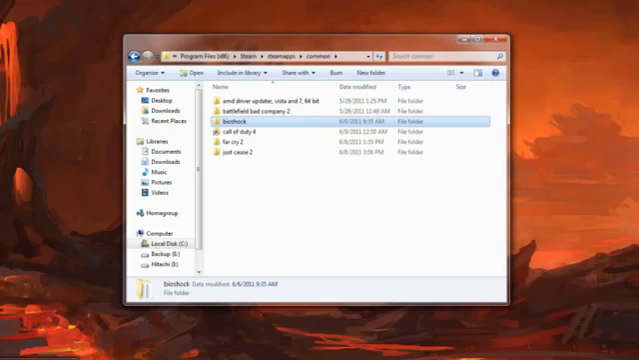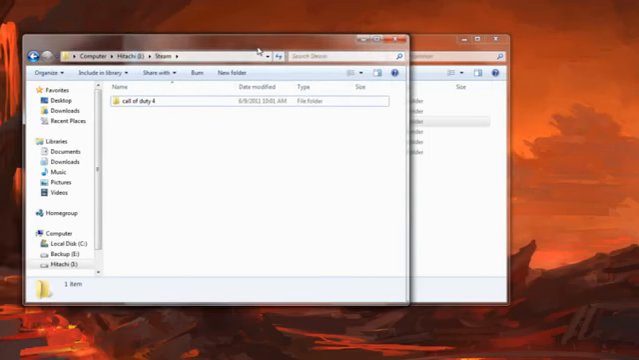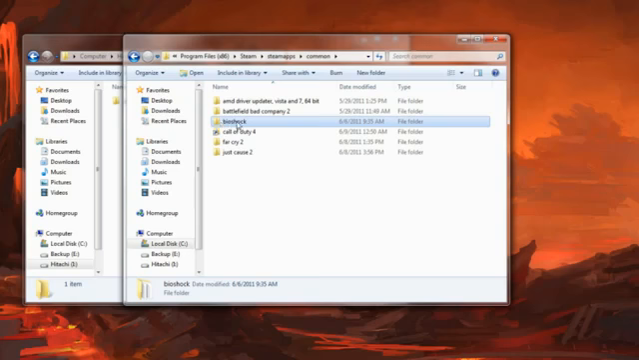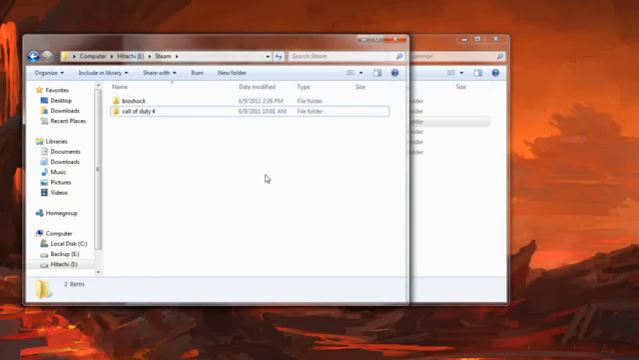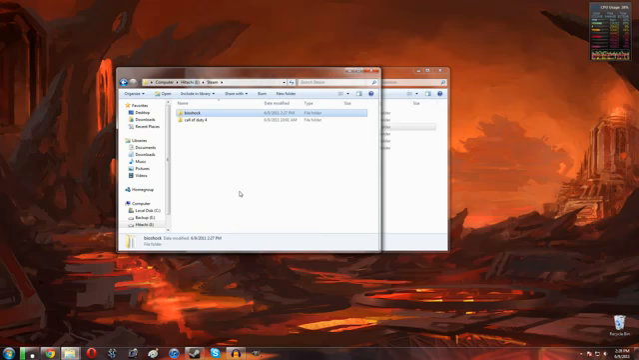Okay, so once you have found the file, you need to go ahead and open up another window. For example, this needs to be a window on your other hard drive. This is my 2 terabyte drive. So what I'm going to do is just simply drag and drop BioShock onto my second hard drive. It's going to go ahead and copy for a little bit, so I'll be right back as soon as it's done. Okay, so it's all done.